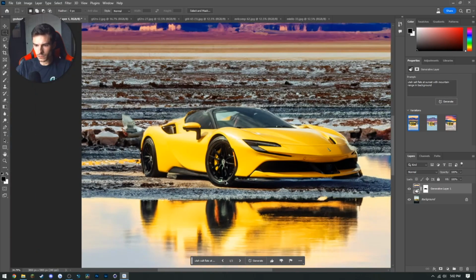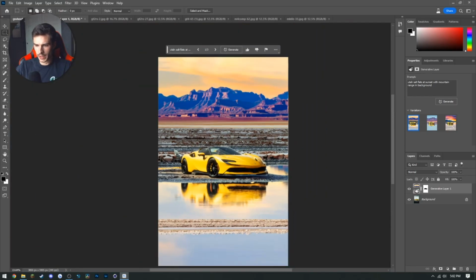Clearly, Photoshop had recognized the angle of this photo and how it was originally taken, and it generated the background from a similar angle. Oh my god, that is incredible.